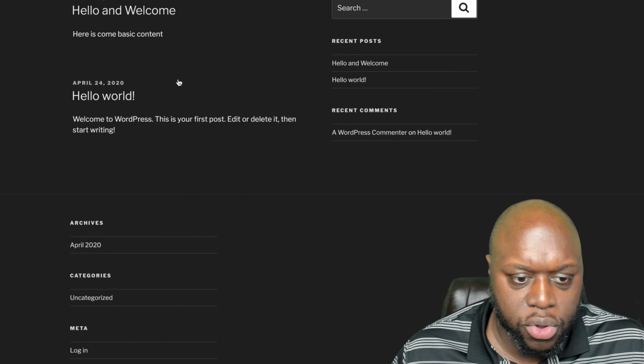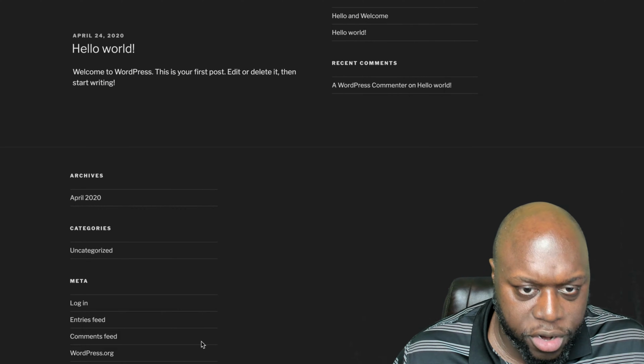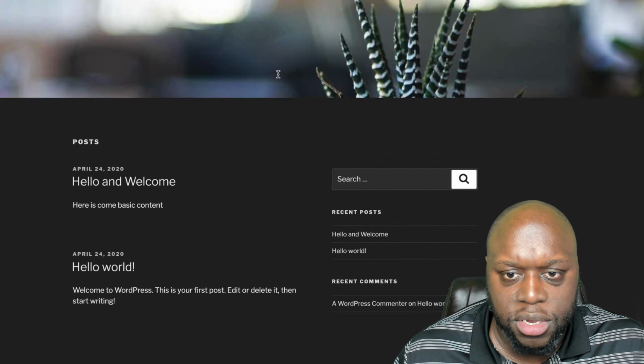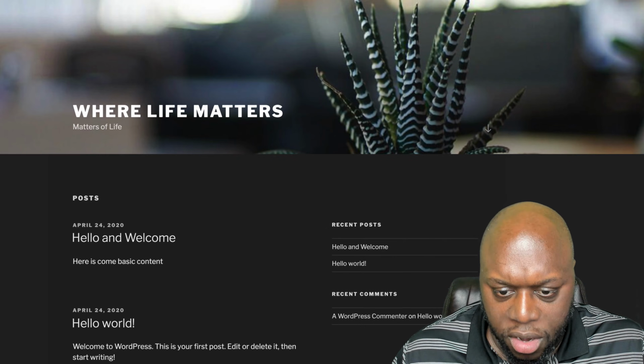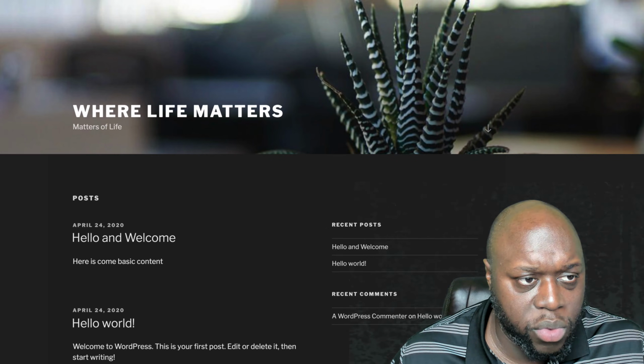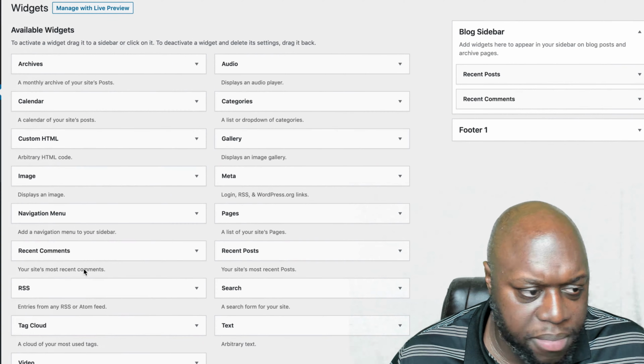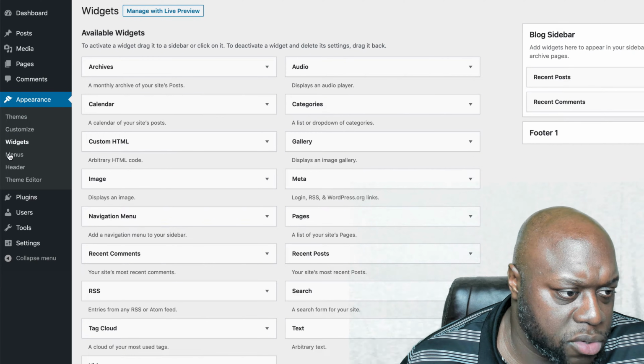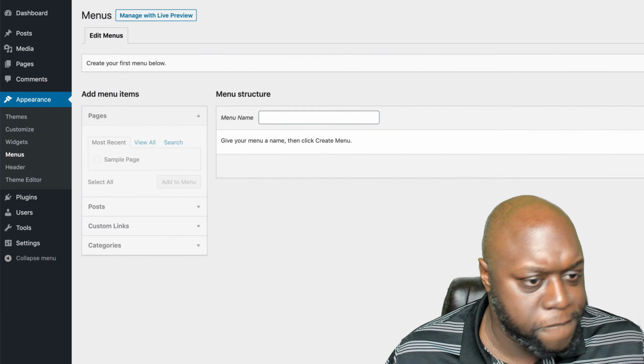And just to show you, down here is the footer. If I refresh this screen, you'll see the search bar disappear. It is no longer there. We have successfully removed the search bar. I'm just going to slide that back over, and those are the widgets. Now menus are pretty important.